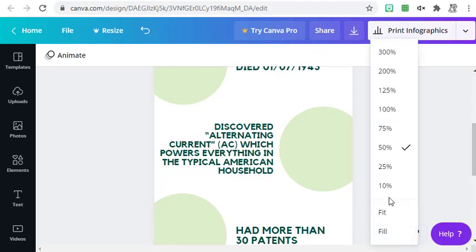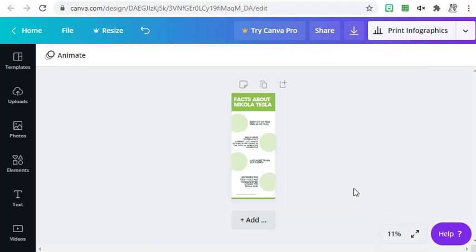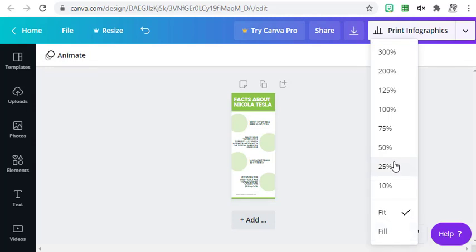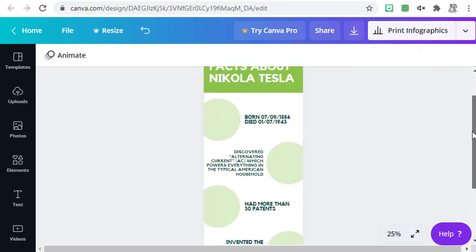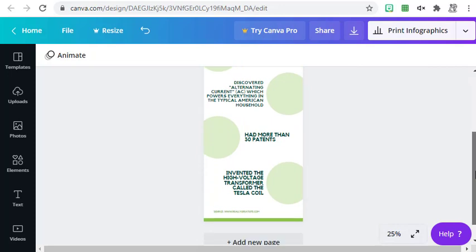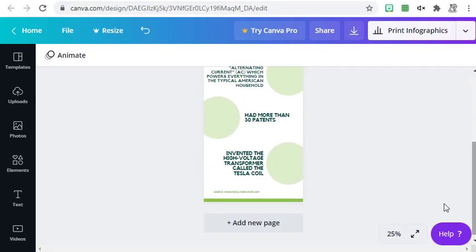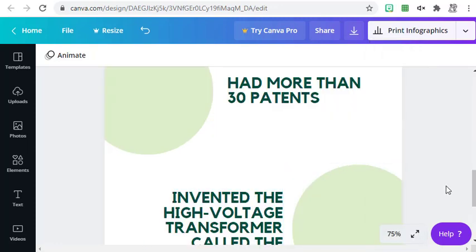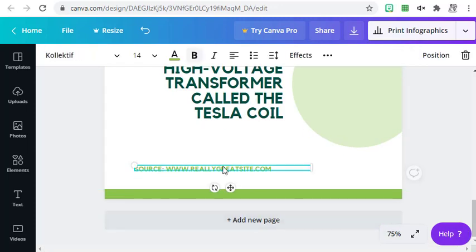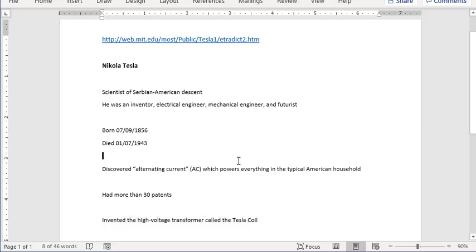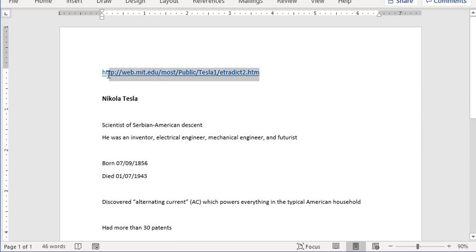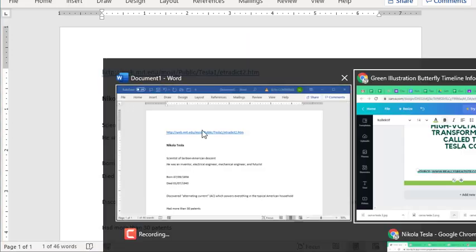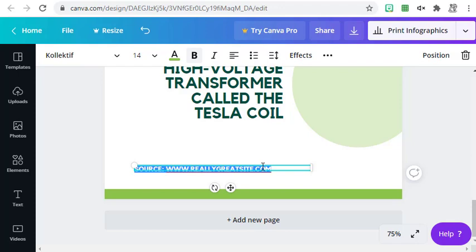Okay, so let me zoom out. Too far. Okay, so this is kind of what it looks like overall right now. I like it. I think it looks pretty okay. They had a source on the template, so I can add my own source there, because I kept a note of which website I used. So I'll paste this one here.